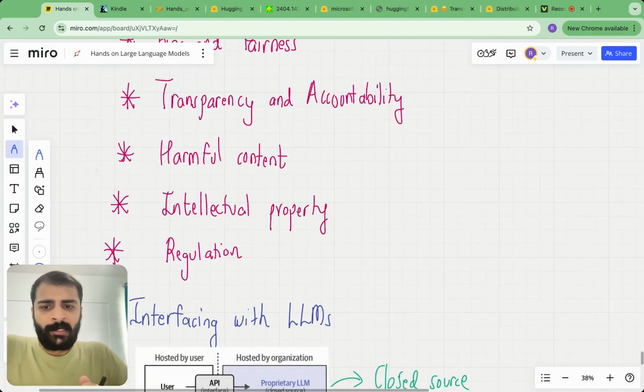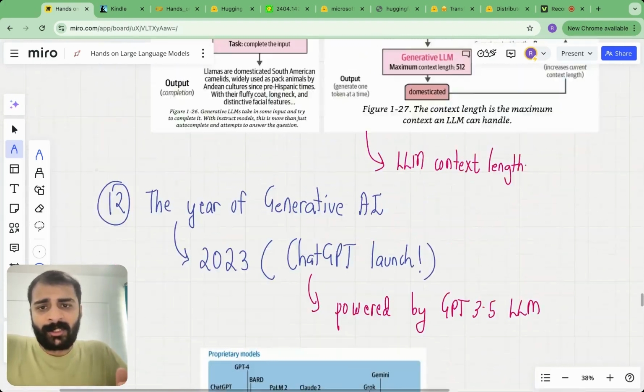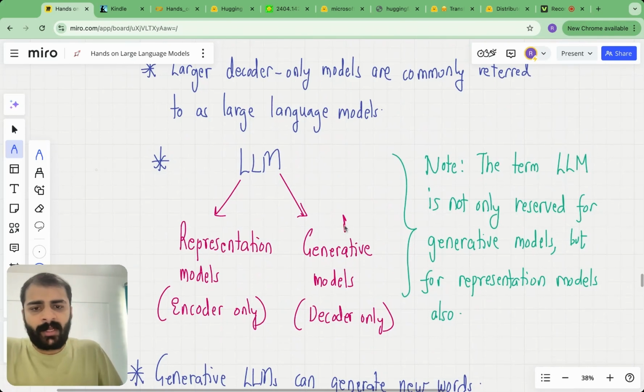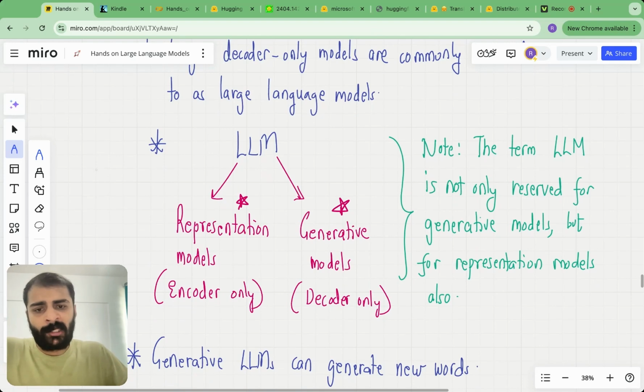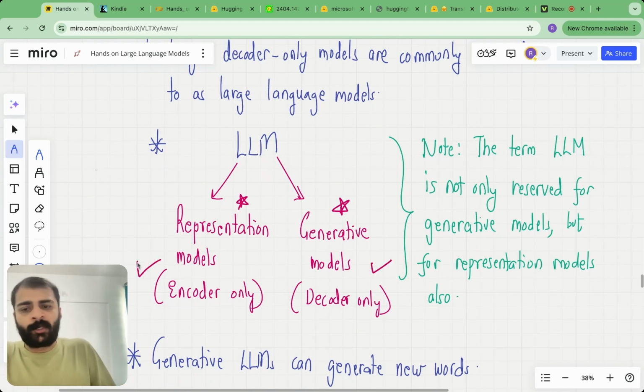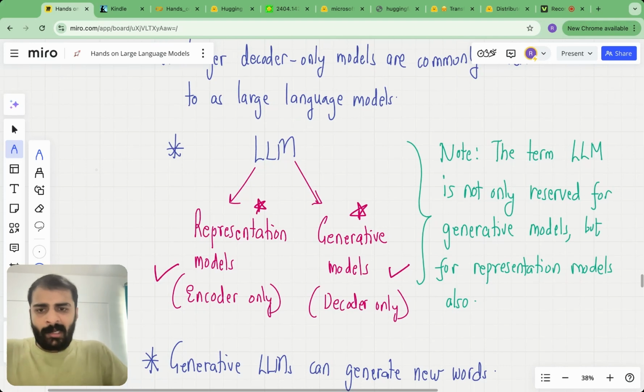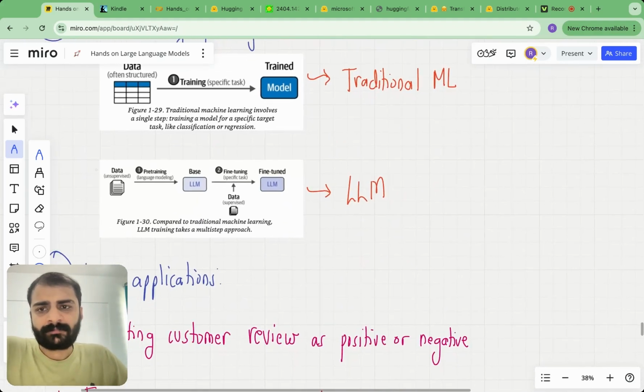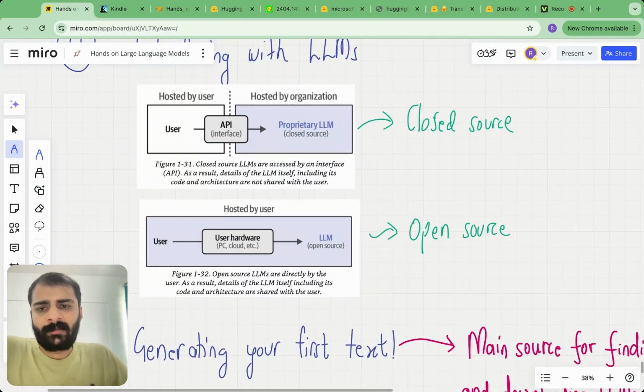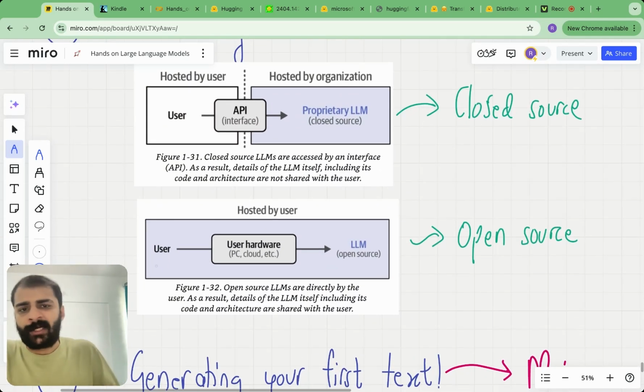In the previous lecture, we looked at the difference between generative large language models and representation large language models. We saw that generative models were decoder only and representation models were encoder only. We looked at BERT as one major model in the representation category, and we looked at GPT as a major model in the generative models category. We also looked at this LLM evolution tree, where we saw the difference between open source and closed source LLMs. So, just to recap, here's the difference between open source and closed source LLMs.